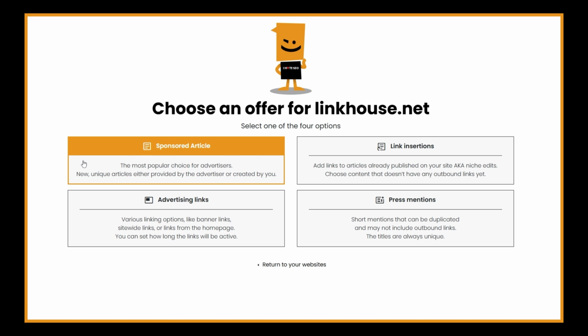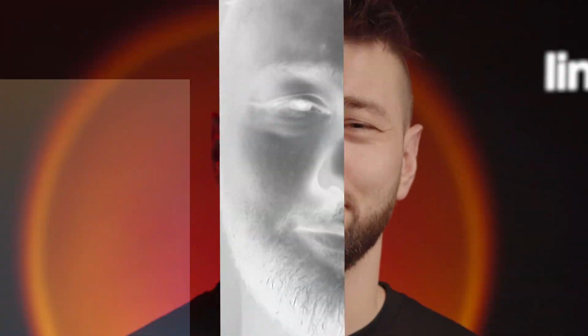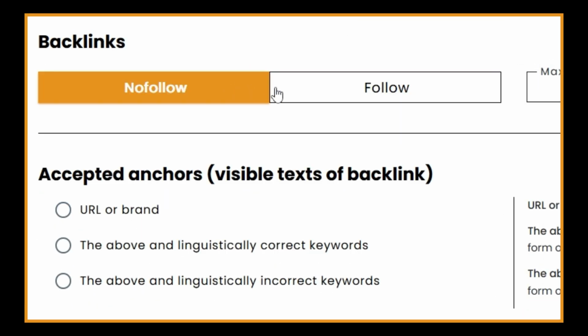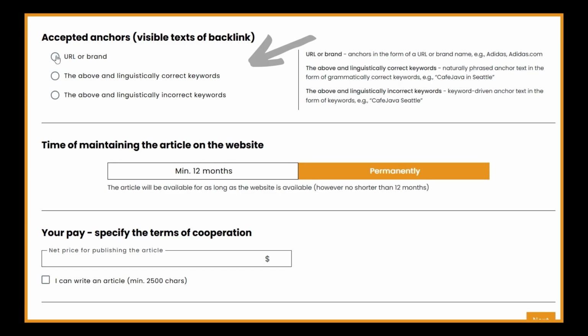When adding a sponsored article offer, you only need to fill out the first page of the form. All other fields are optional, but can enhance your offer's visibility. Here is how to do it. Choose between follow or no follow links and set the maximum number of links per article. Select whether you accept brand URLs, linguistically correct keywords, or any type of keyword-based anchor text.